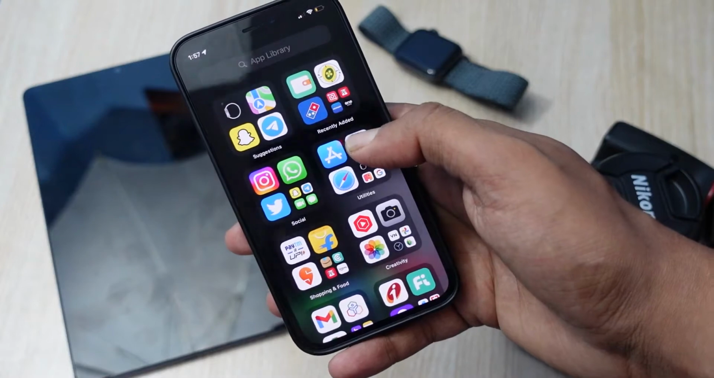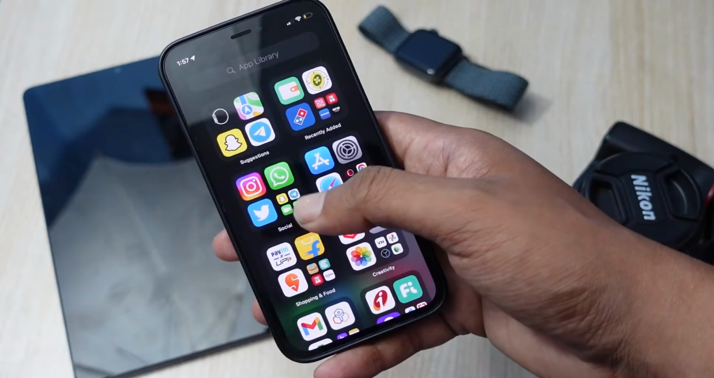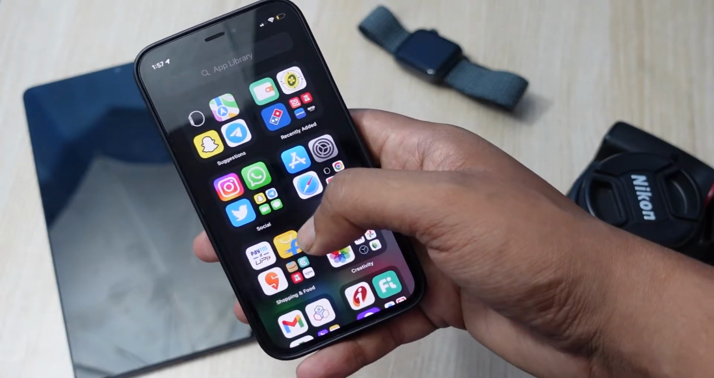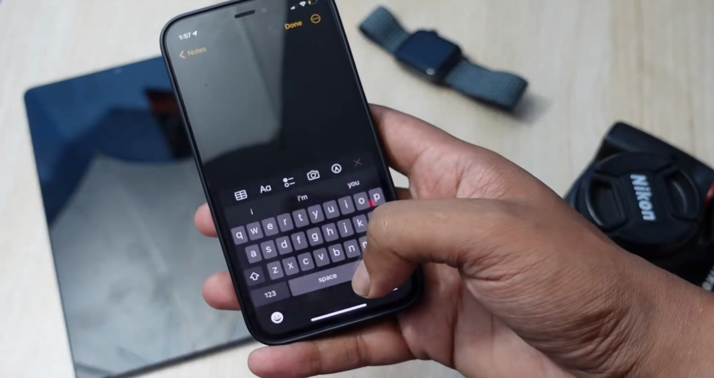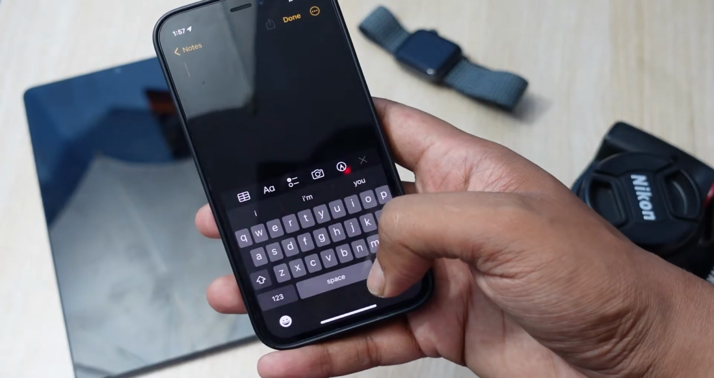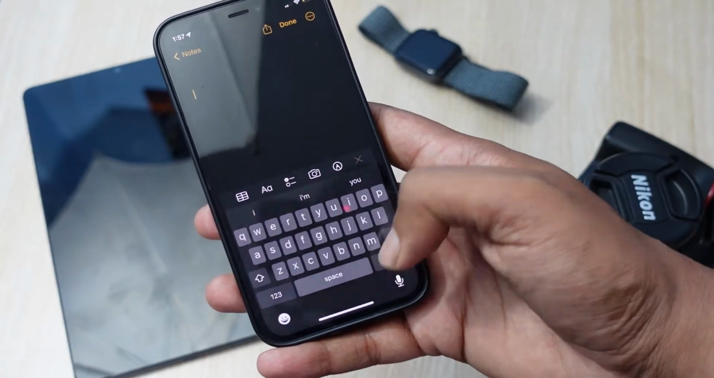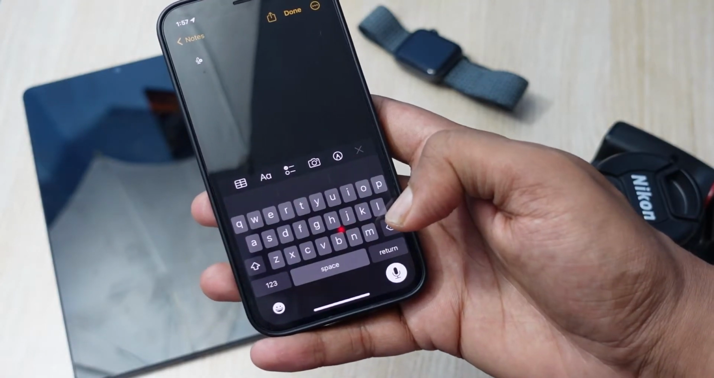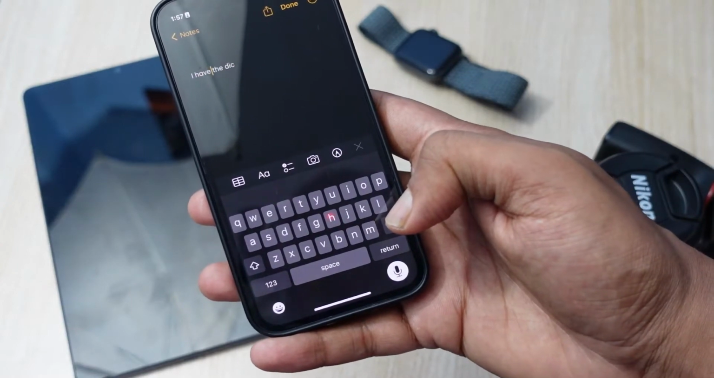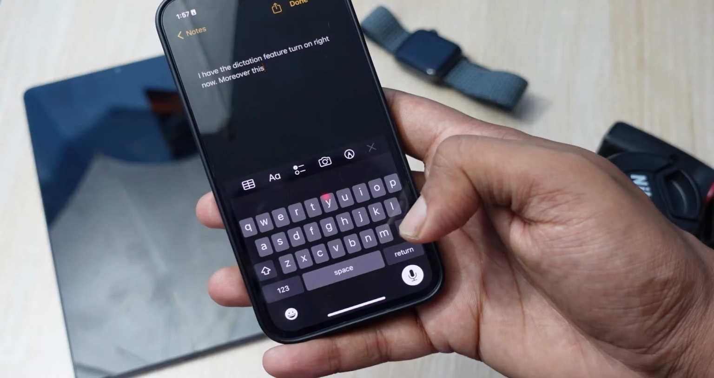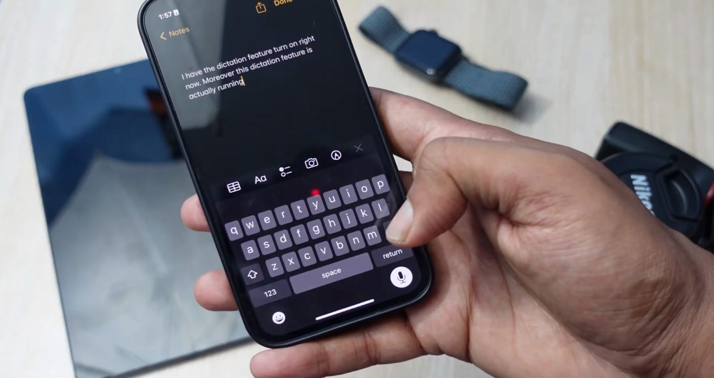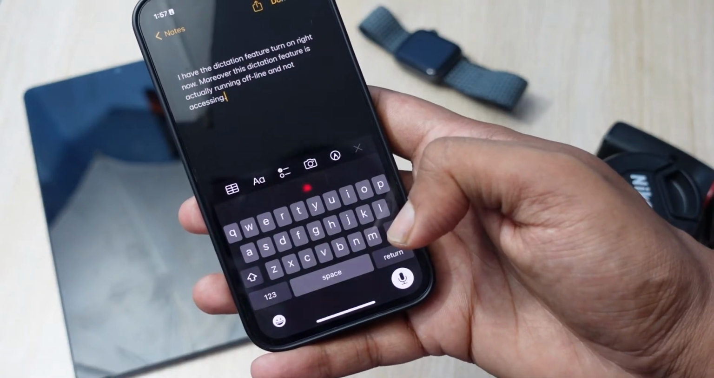Another feature that is absolutely amazing is the dictation feature. Let me show you the dictation feature right now. There are major changes made to the dictation feature here. First and foremost, your keyboard will not disappear when you start the dictation feature. For example, I have the dictation feature turned on right now. Moreover, this dictation feature is actually running offline and not accessing any data online.